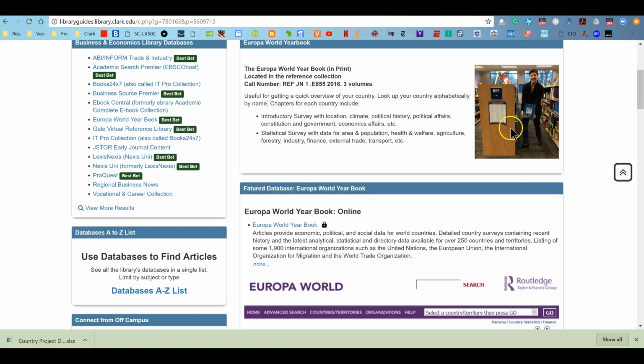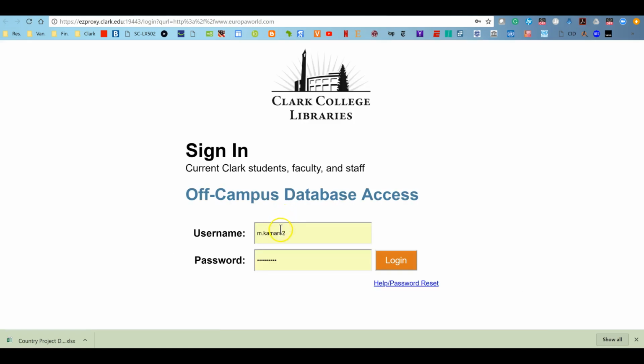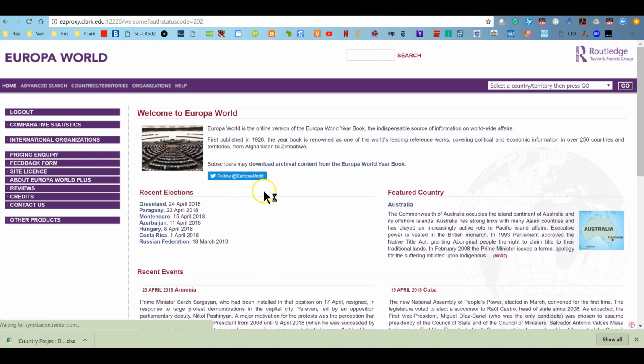You can go to the library, but you cannot take it out and can only use it there. Or you can click here. But to access this book online, you have to be logged in as a student. Log in here, your username. My username is that, and I can enter my password. Then log in to access Clark College Library databases. Once you are logged in here, you can get information here.